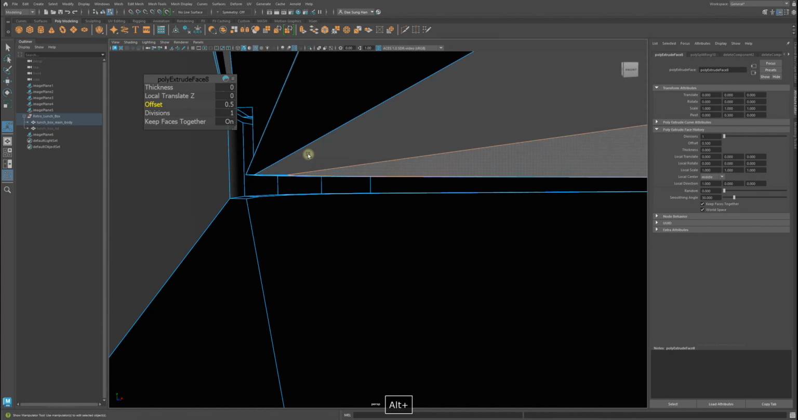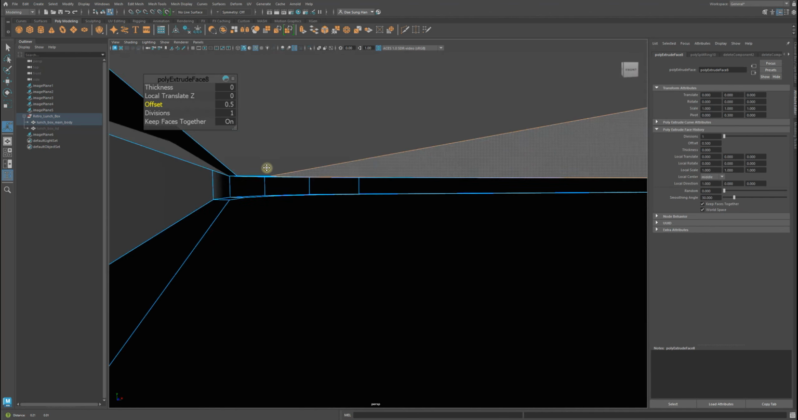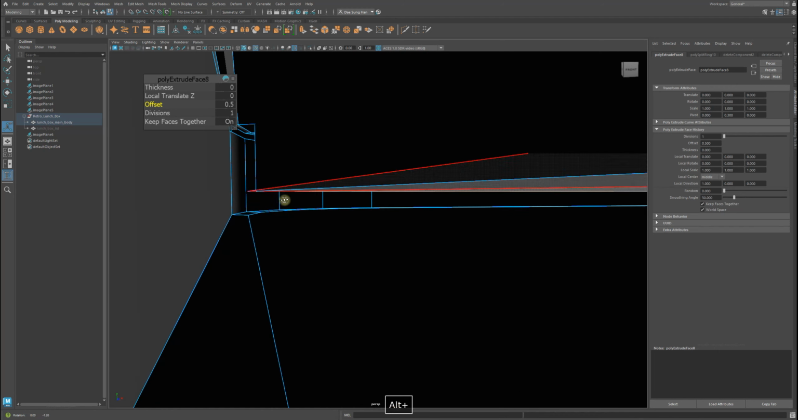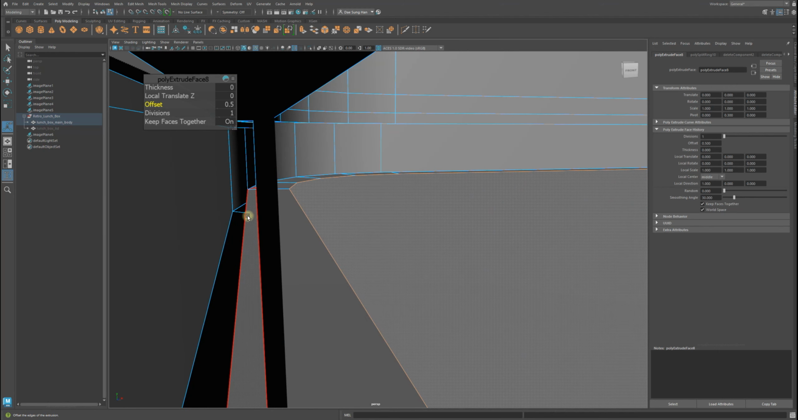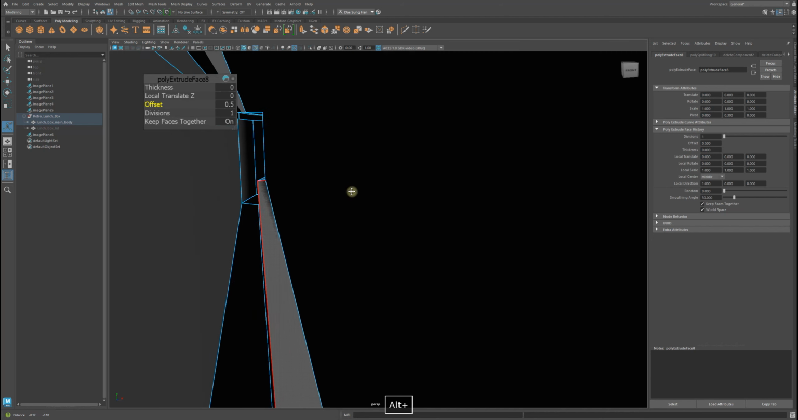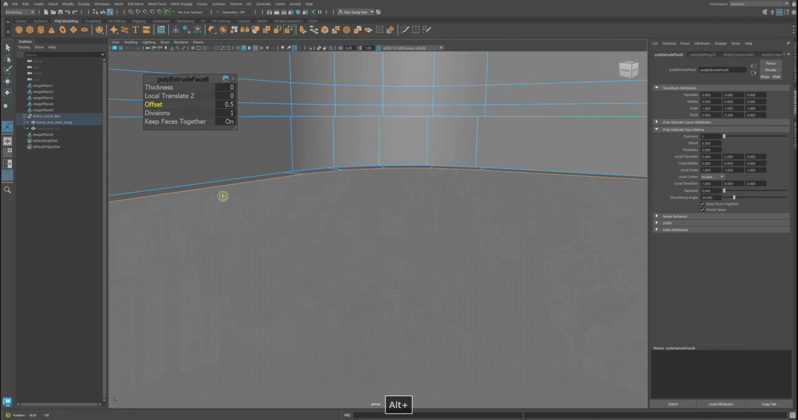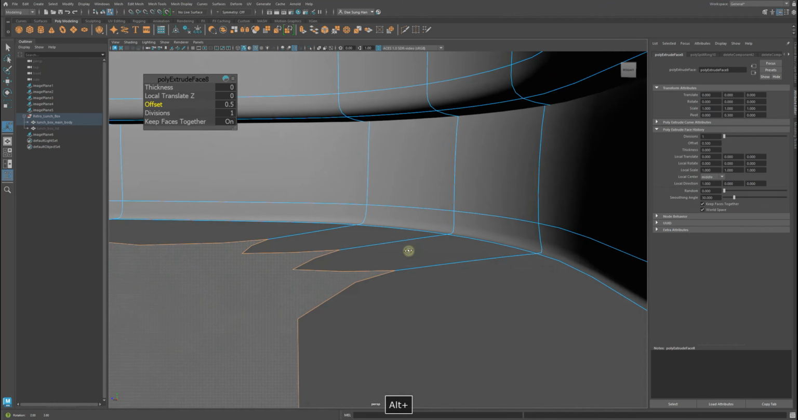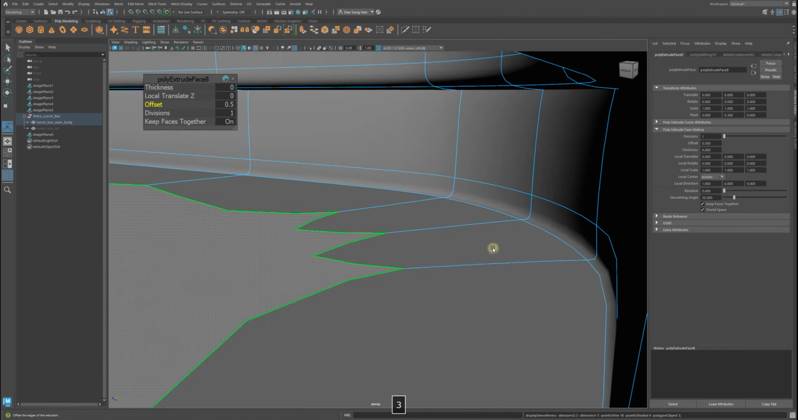Oh. Alright, now I know what happened. Yeah, there's some intersecting lines. See? That's what that was. This shouldn't be too hard to fix. And not even worth fixing.